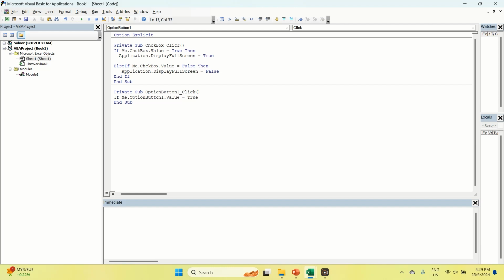Okay, so in this case, if me.OptionButton1.Value equals true, then call greeting. Basically, if the first option button is enabled, I'm going to call greeting, and then end the If. Then we can also have another one for option button 2.